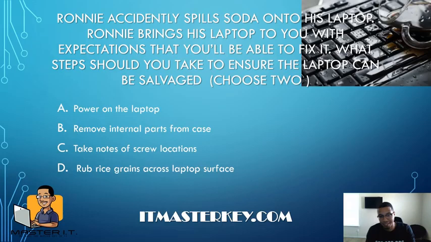Ronnie accidentally spills soda onto his laptop, and Ronnie brings his laptop to you with the expectation that you'll be able to fix it. What steps should you take to ensure the laptop can be salvaged? Choose 2. Easy, perfect. Remove the internal parts from the case. Take notes of screw locations.